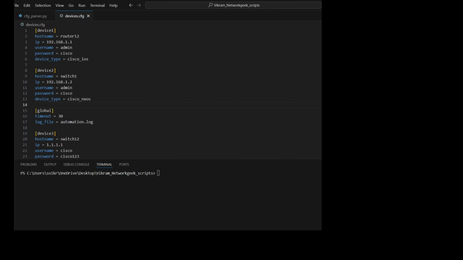In today's video, we are going to see about ConfigParser. ConfigParser is nothing but a library which is used to read and write config files. So what's the need of a config file? What we can use it for is, you can give some credentials or even the host name.